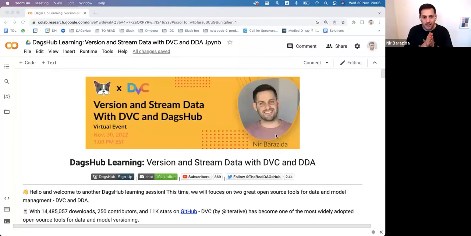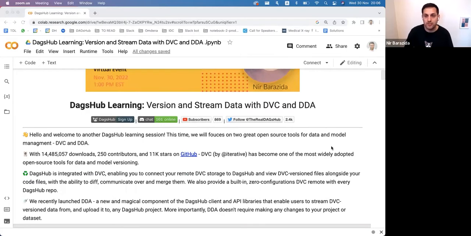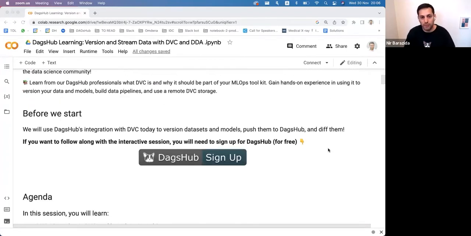So today on our DagsHub learning webinar, we're going to talk about versioning and streaming data, and we're going to use DVC and DDA. So we're going to learn about DVC and how we can use DVC to version our data, and how we can use DDA to basically stream our data using a powerful API.